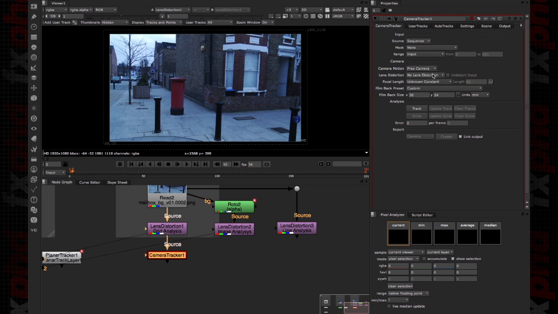Now, the lens distortion. As we removed the lens distortion before, we can say in here that we don't have any lens distortion, so we put no lens distortion in here.